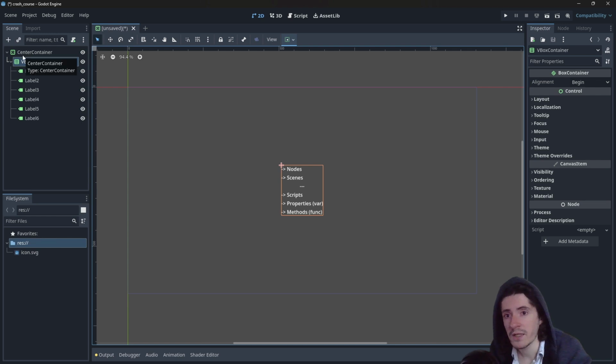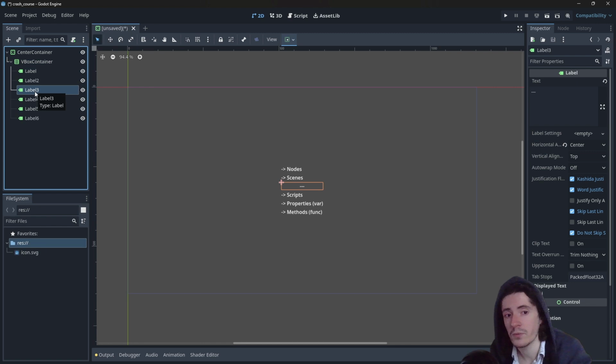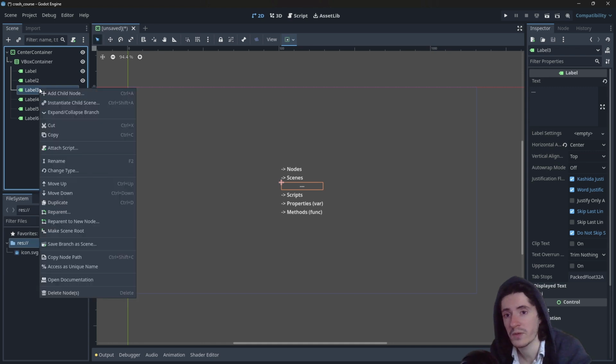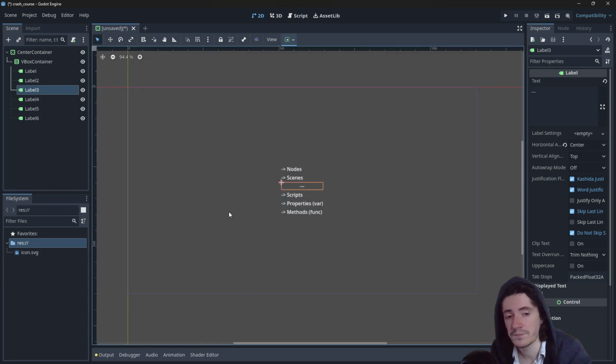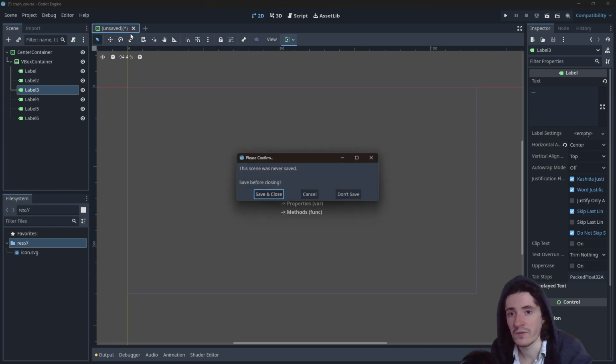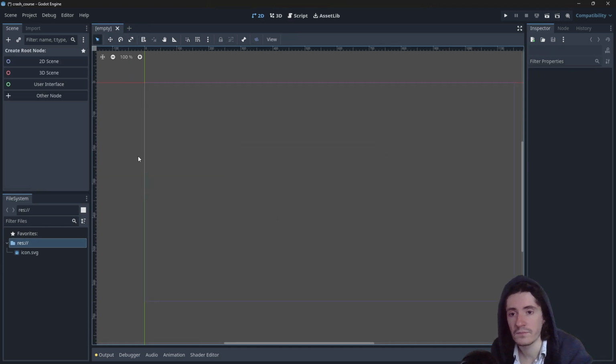We could actually decide that this VBox container here is its own scene, as long as you can identify one node and say, this is going to be the root of a scene. That's all there is. Even this label 3, we could decide to save this branch as a scene and it would become its very own scene. Okay, so let's get rid of this content table and start creating something.